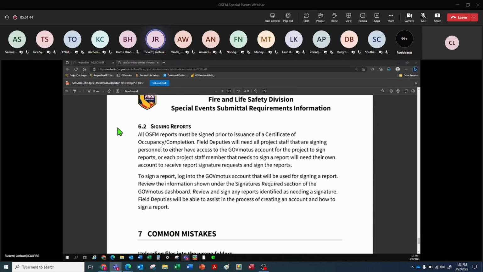So once your event starts, we'll have staff that come out and do pre-event inspections or inspections during your event if we feel that it is warranted. And they may fill out some reports. Those reports may be reports that have a pass, or they may have deficiencies. Either way, the reports need to be signed. And we will need to have you log into the GovModus account and sign those reports, which we'll show you how to do in a little bit.